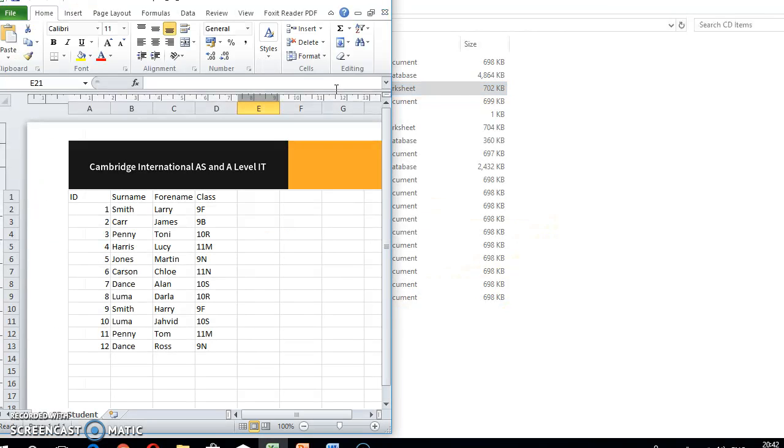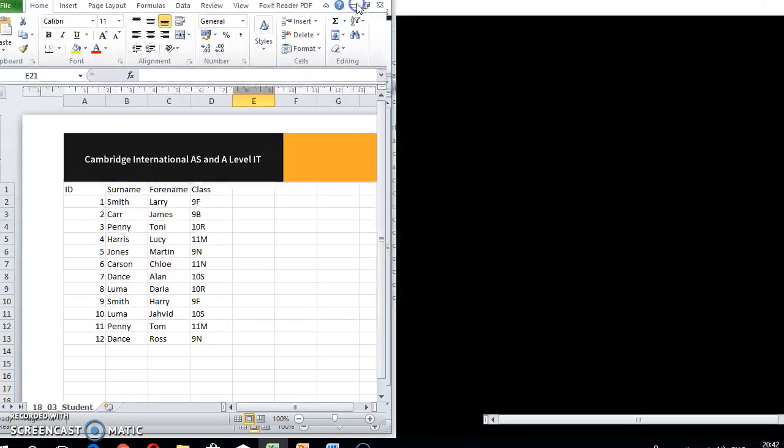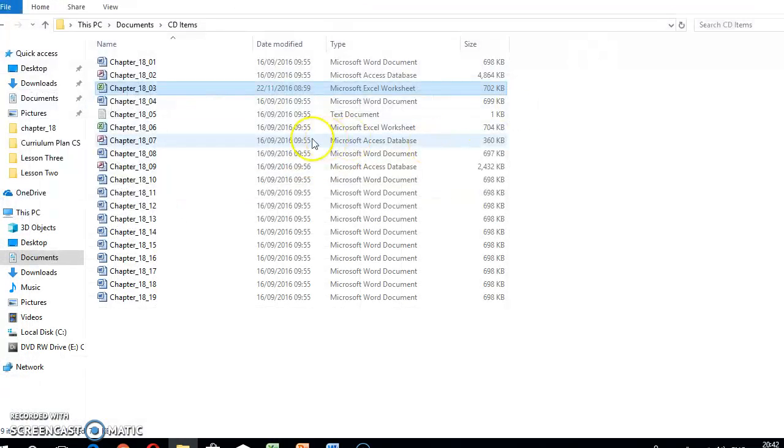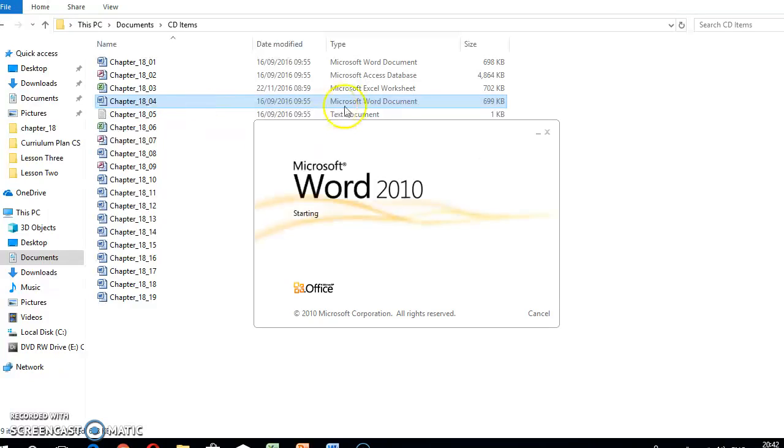So let's open this up and take a look. We can simply see that if we take a look in the formula bar, there's no formulas at all. It's literally just an ID number, surnames, forename, class, all in text. Okay, so that's that one. Right, next one is 1804. And this is a Microsoft Word document.